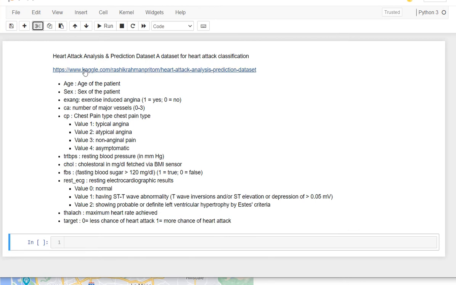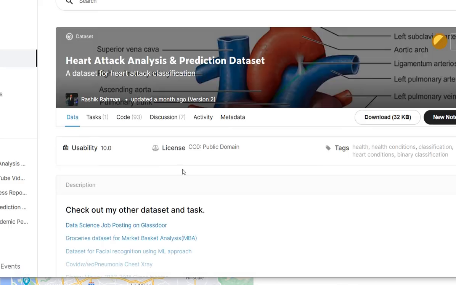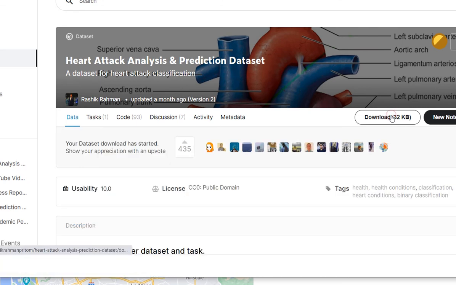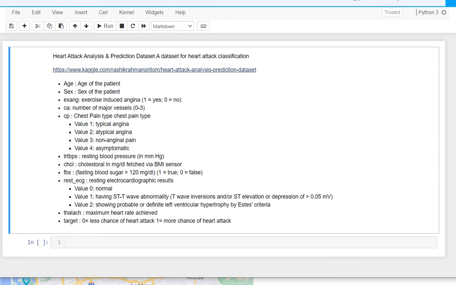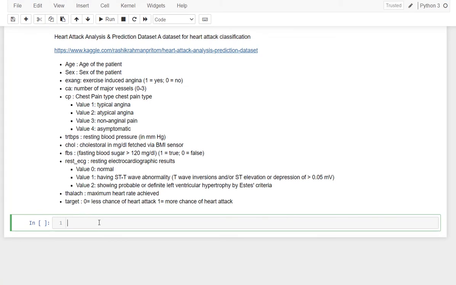Now going back to histograms, I'm going to be pulling my data from this website, kaggle.com, the Heart Attack Analysis Prediction Dataset. This dataset is for heart attack classification, and I'm going to be downloading the following file and using it for my example. First things first, let's import a few modules.